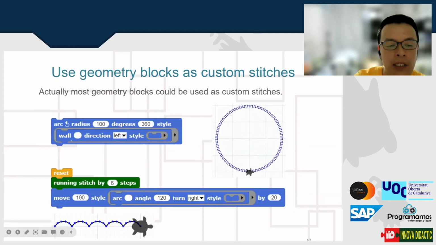And as I told you, every block in the geometry library is a stitch type itself. You see, we have a wall. You put a wall in the arc, 368 degrees, and it makes a circle with those walls. I call it a wall; it takes the place of a plain stitch, a line segment.